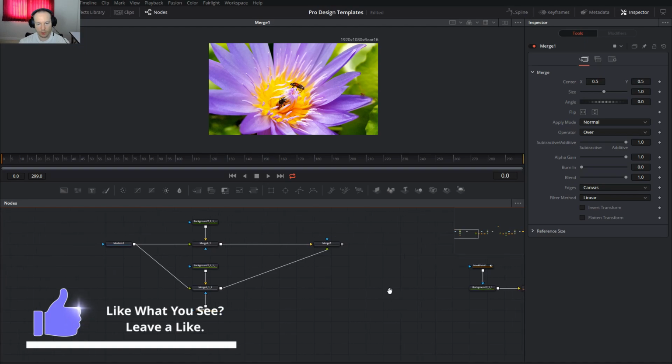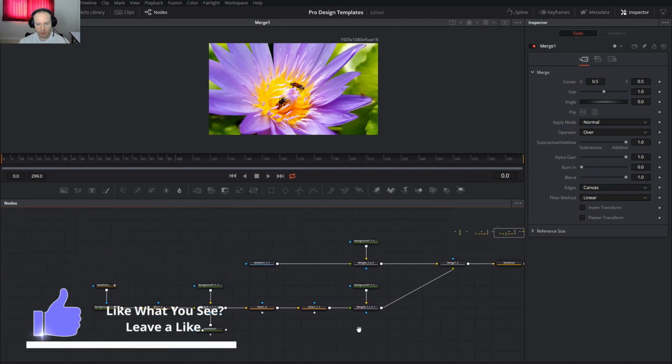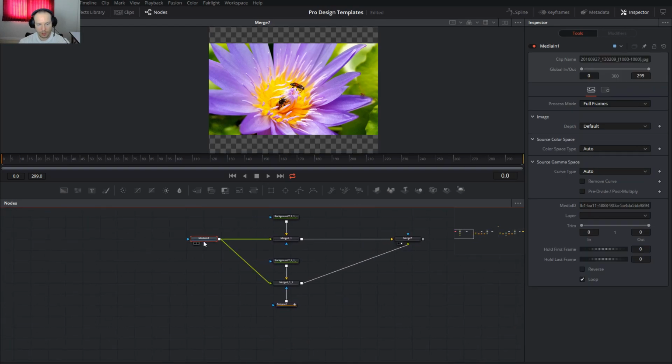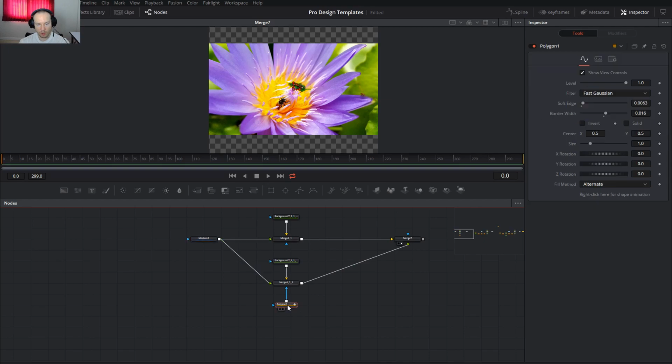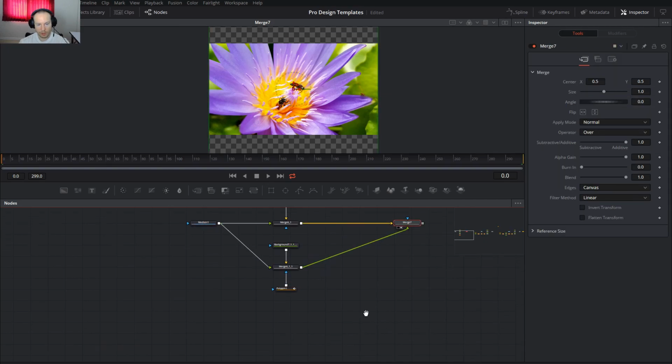Alright, as you can see here I have 3 examples, and let's start from the first one. Here I have media in, this is a picture, go inside the 2 merges, polygon, go everything inside the last merge here. Let's make this.